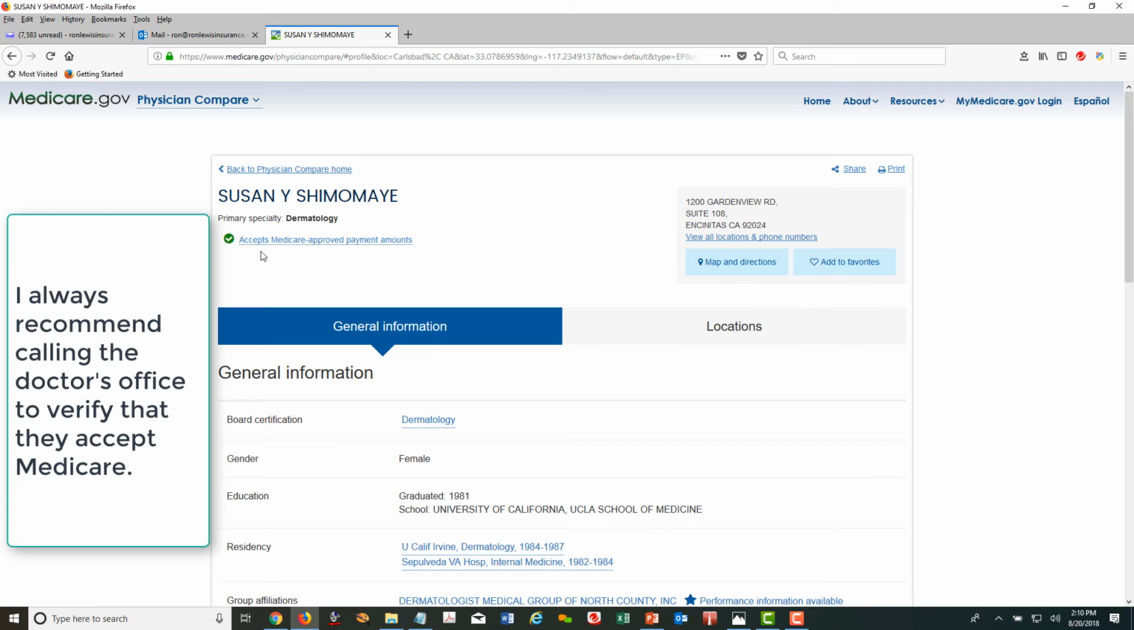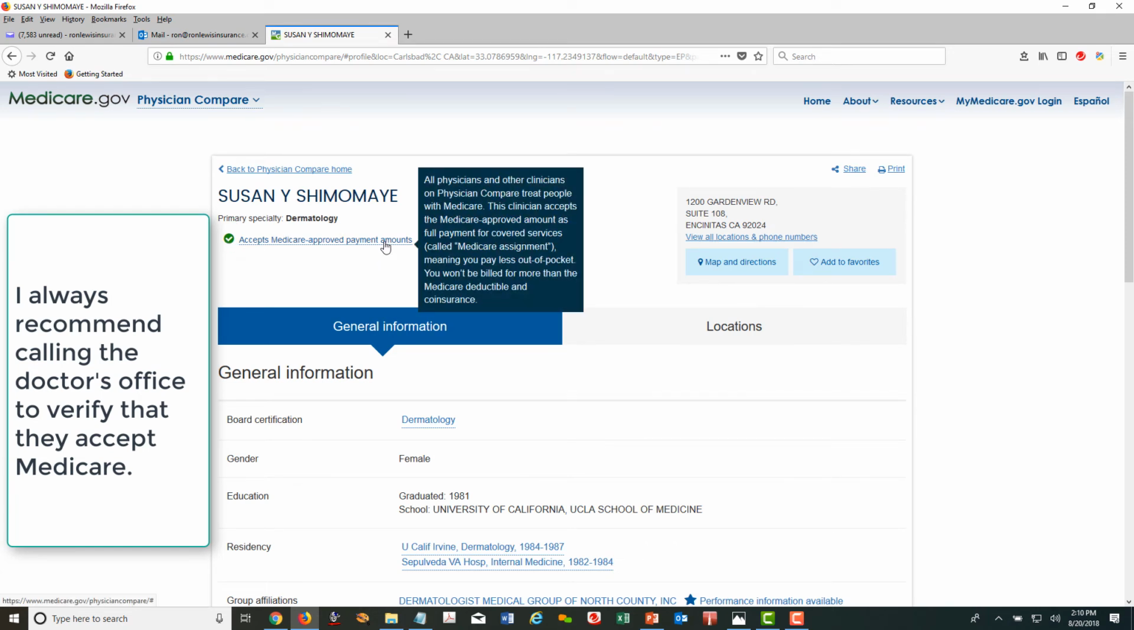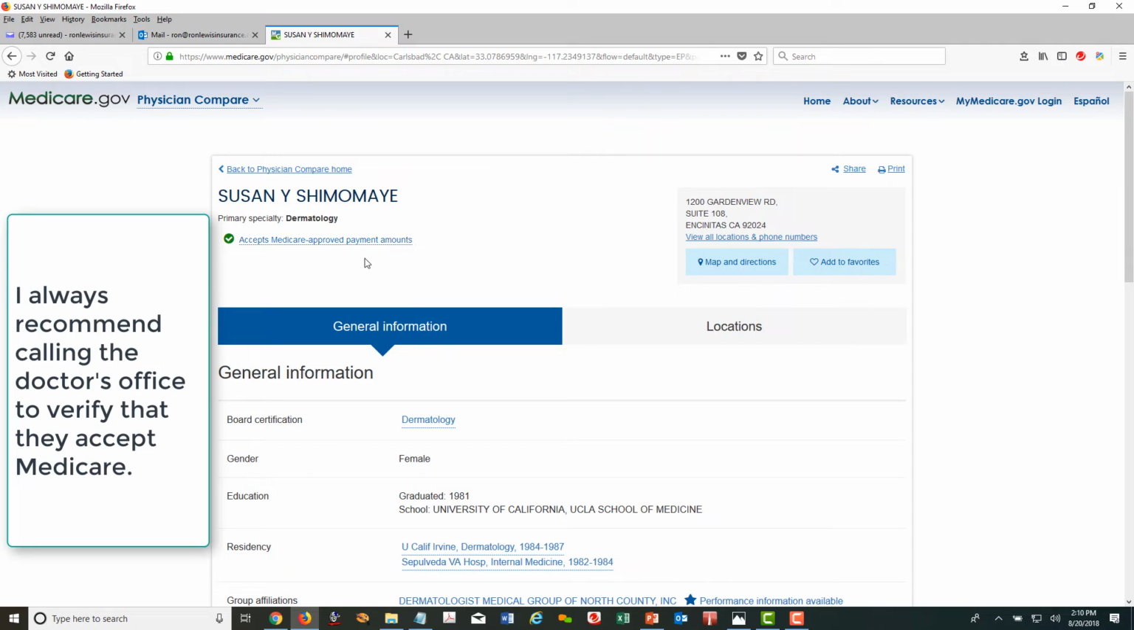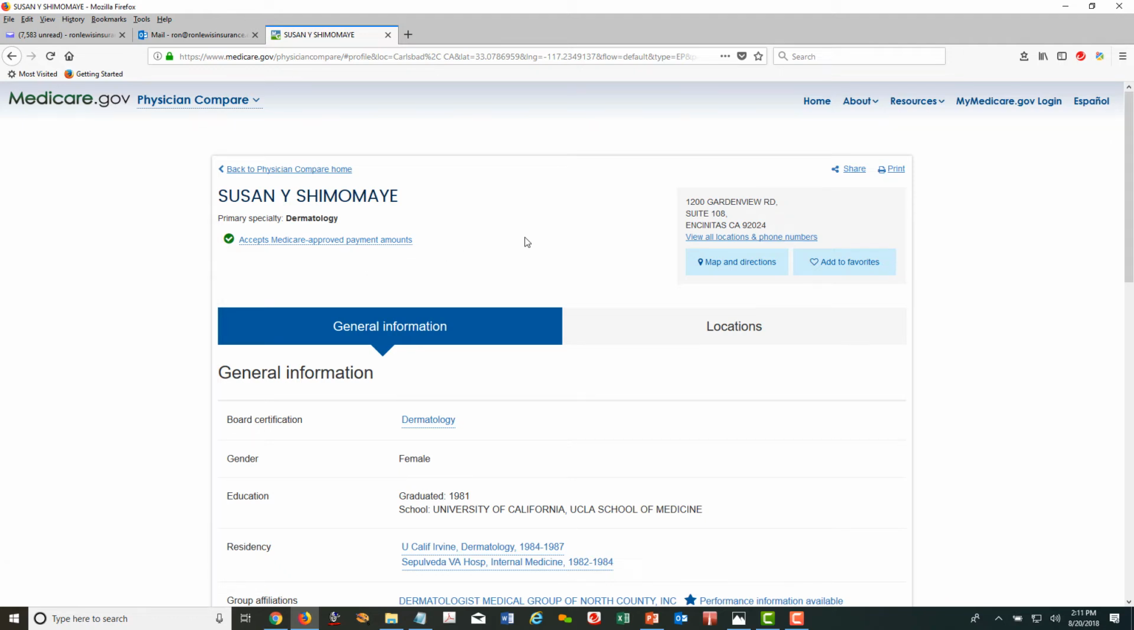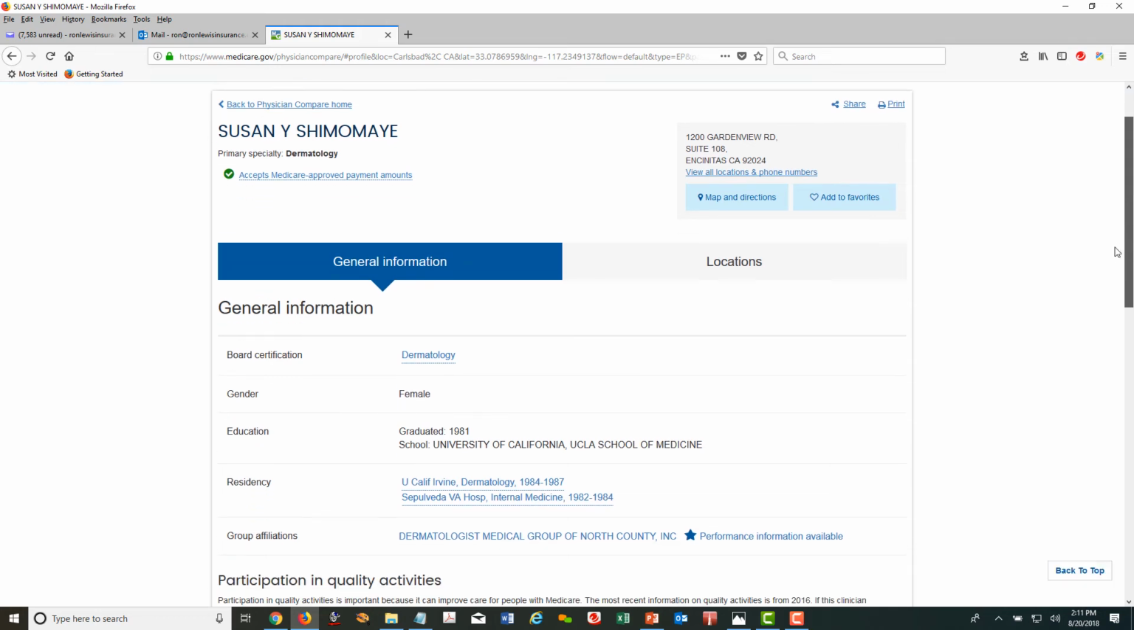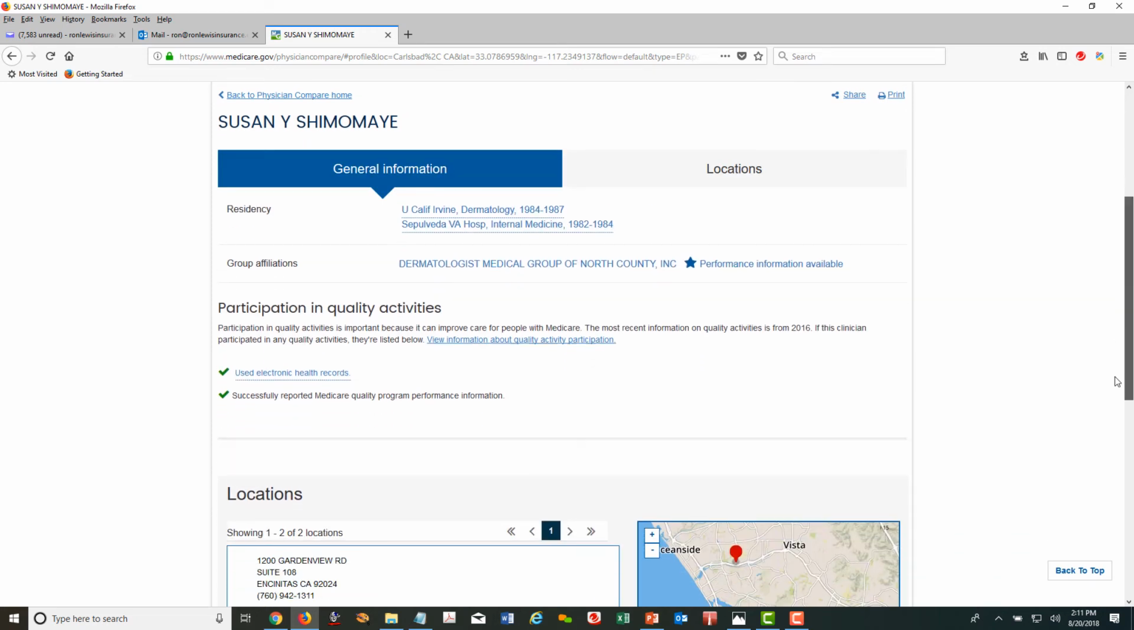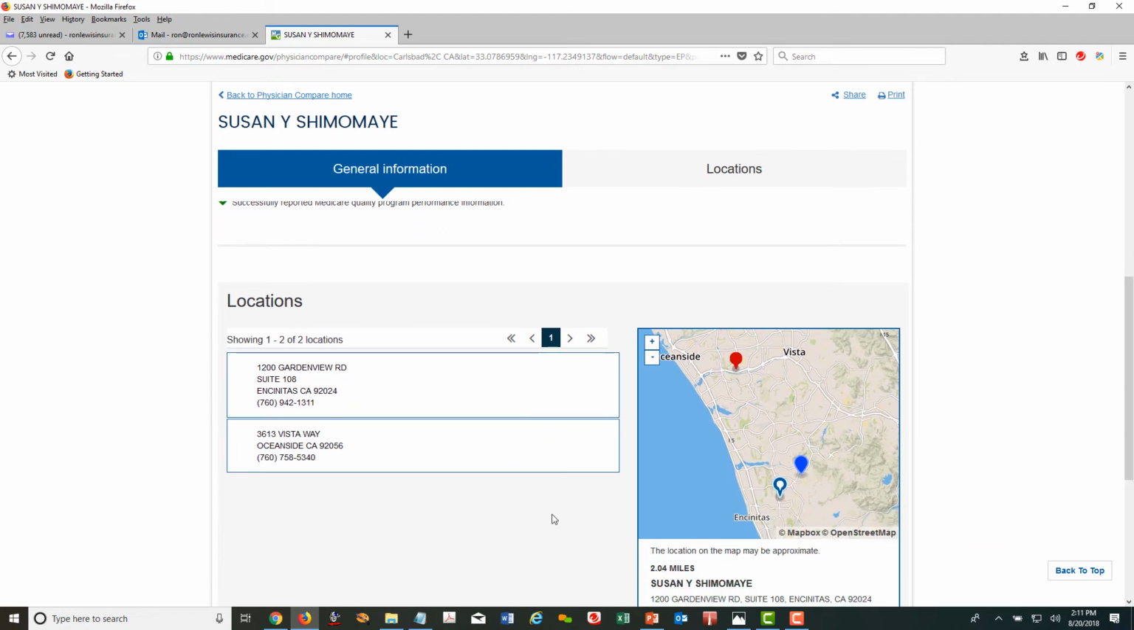And here she is, and it says accepts Medicare approved payment amount. So this is exactly the same thing that I just read a minute ago. So this doctor will accept Medicare assignment. So if you did go to her and you have Medicare, you will not have any out-of-pocket costs. And here's her address, and here's more general information about her. She's board certified in dermatology. She's a female. It says where she had her education from, where she did her residency, etc. So you can get more detailed information about her.